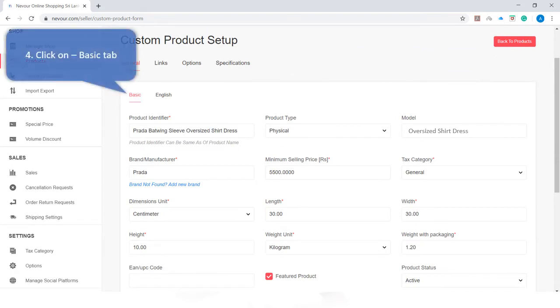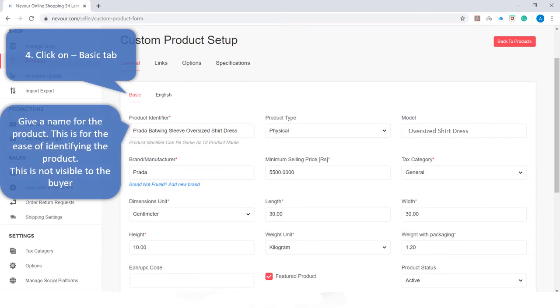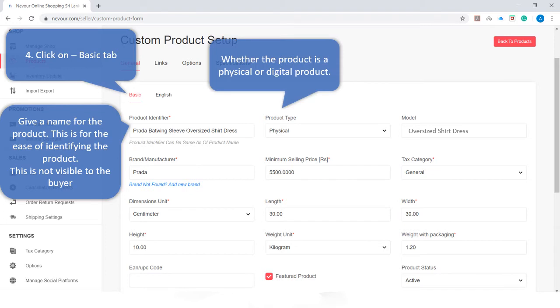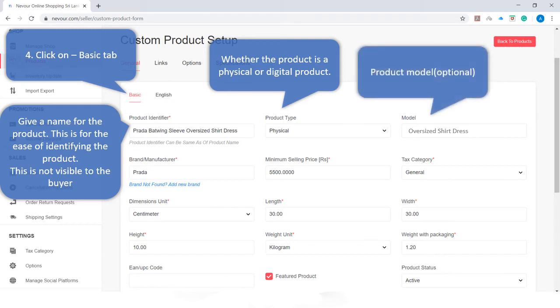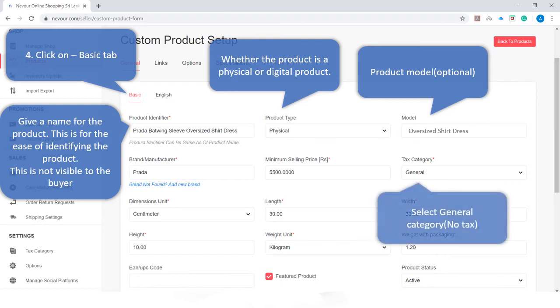Now let's add some product details. Click on the Basic tab. For the product identifier, give a name for the product. This is for the ease of identifying this product, and it is not visible to the buyer. For the product type, it can be physical or digital. Here, since it is a dress, I have chosen physical. For the product model, I have chosen oversized shirt dress. For the text category, choose general category.